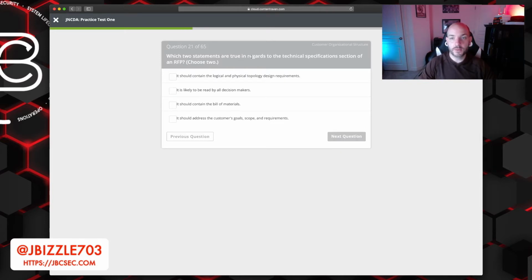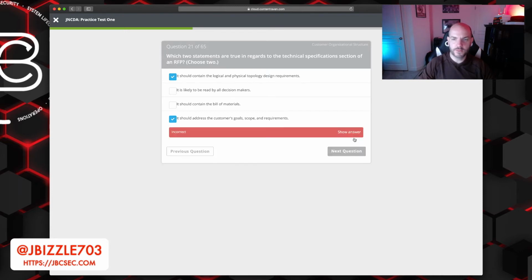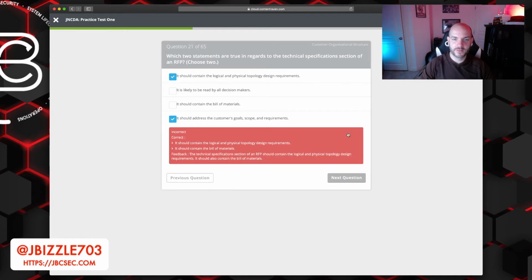Which two statements are true in regard to the technical specification section? Oh, okay. It should contain the logical and physical topology design requirements. Seems like it would be okay. It will likely be read by all decision makers. Probably not. It should contain the bill of materials. Nope. It should address the customer's goals, scope, and requirements. Yep, sounds good to me. Ooh, is it going to be bill of materials? Yep. Okay.